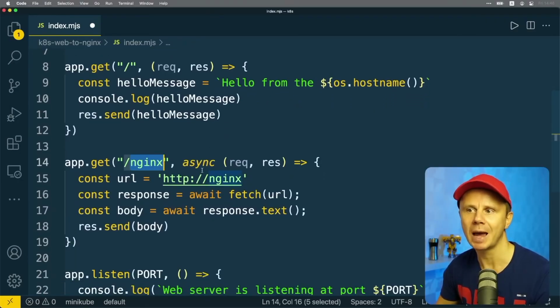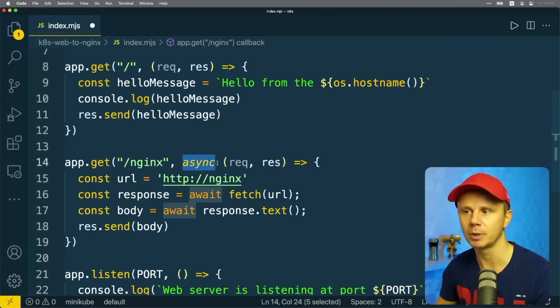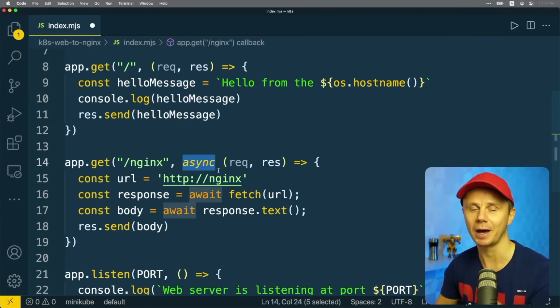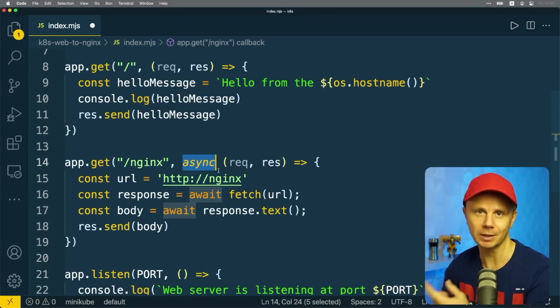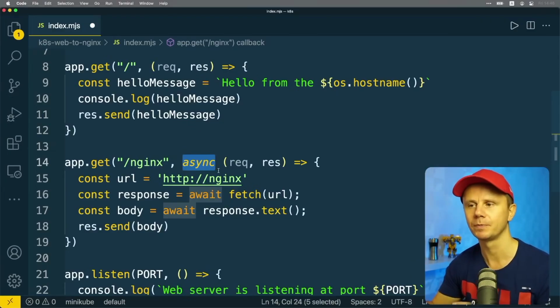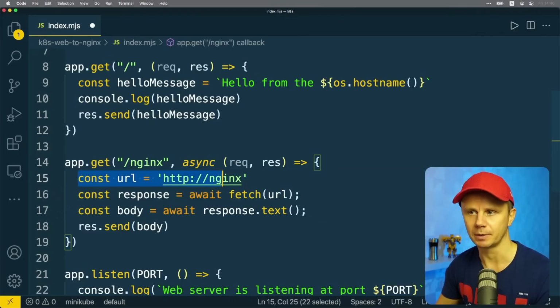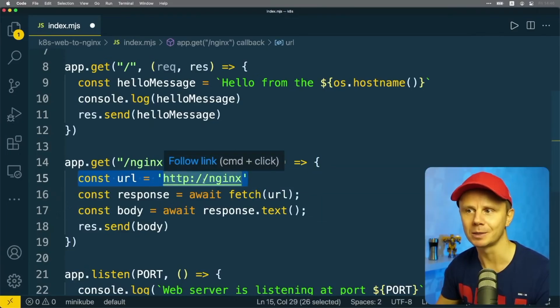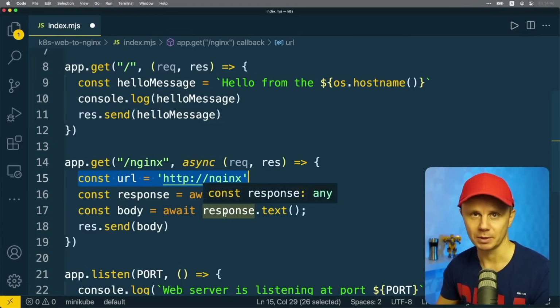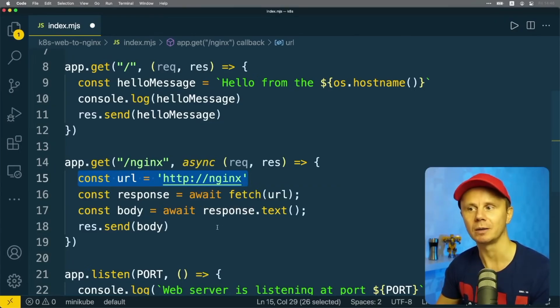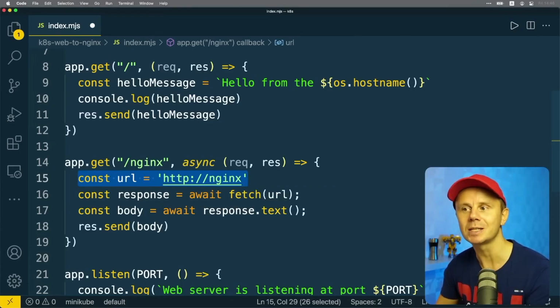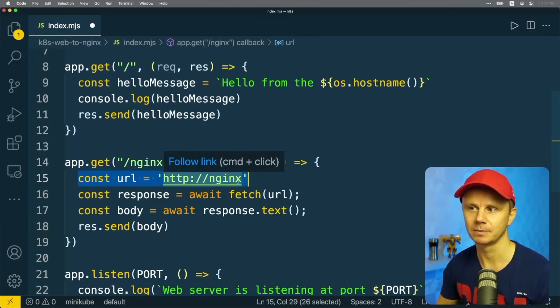And its route handler is now async function, because now we will connect to another server, simulating connection between different deployments. And notice URL here. It is simply http://nginx. And we will create a service called Nginx for second Nginx deployment. And from this deployment, we will be able to connect to another deployment using just name of the corresponding service. Simple as that.